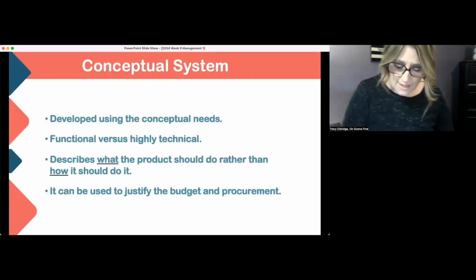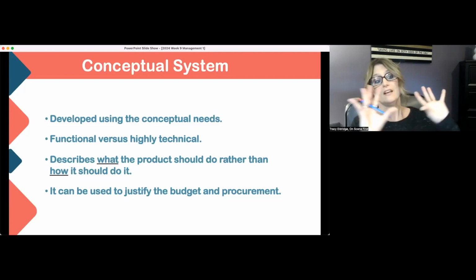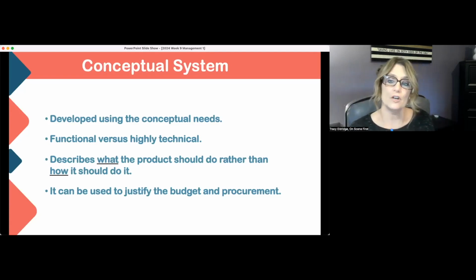As far as the conceptual system goes, it's basically just that. You're developing the concept of what it is that we are going to be accomplishing as we are moving forward with the procurement process. So the concept could be just, all right, we need to get a generator and it needs to work every time the power goes out. That's kind of a what it is that we need, versus it has to have this and this, before we start going through the process of the procurement. It describes what the product should do rather than how it should do it.